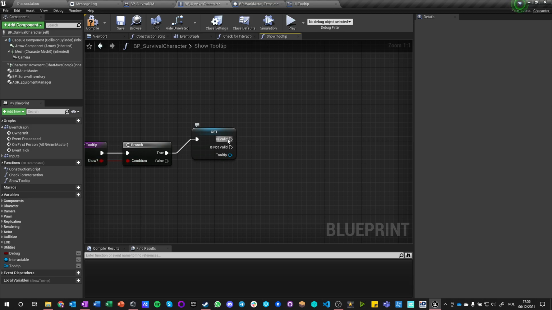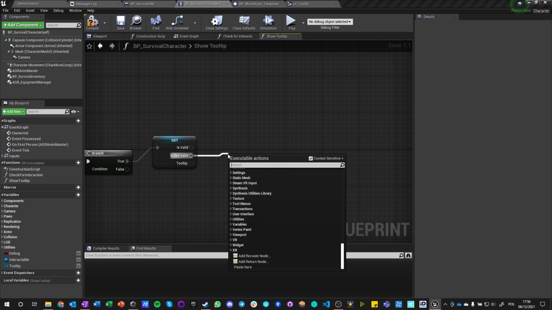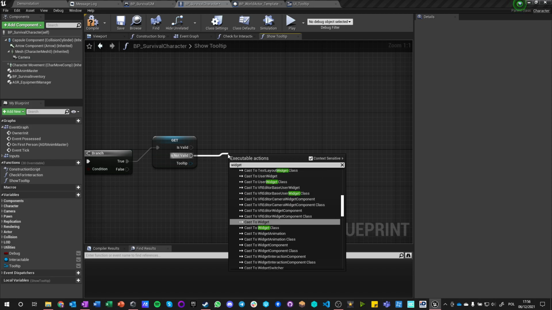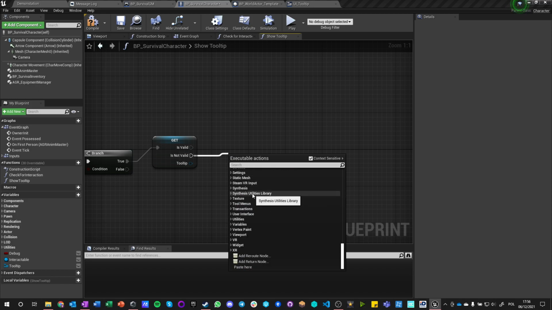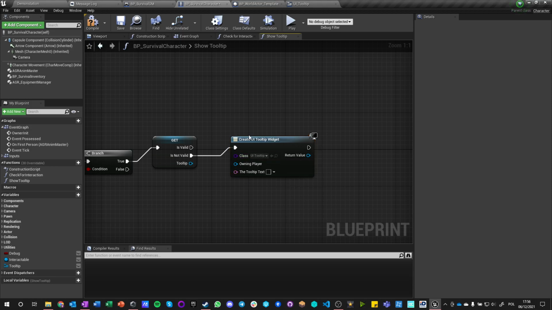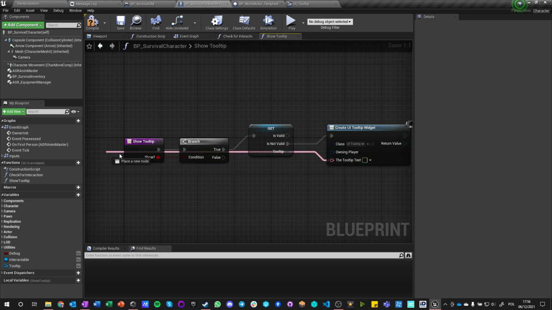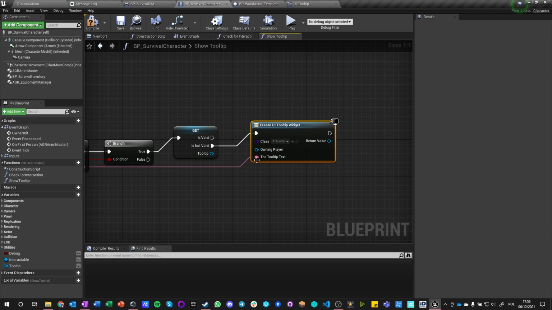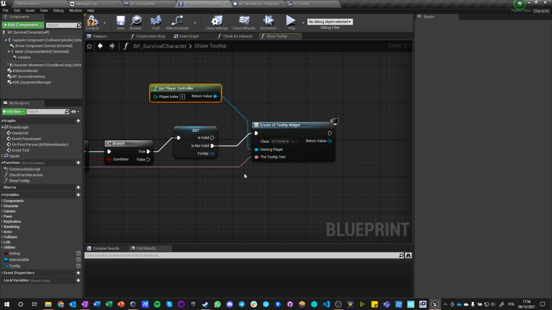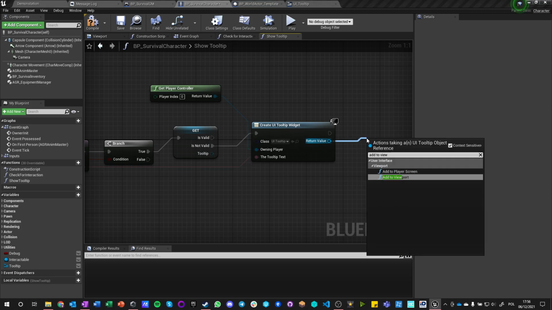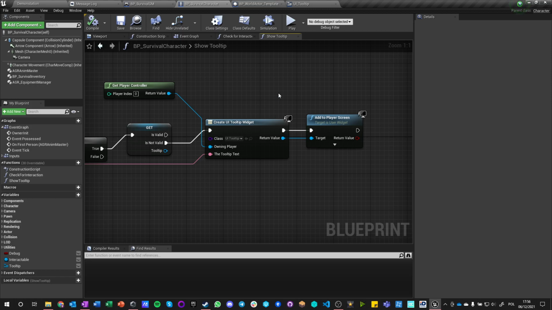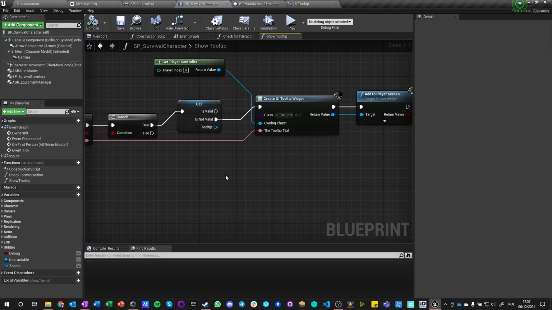If we want to show it, we see if it's valid. If it's not valid, then create a widget. How did you call widget? It was create widget. Yeah, create widget of the class UI tooltip, and the tooltip text is, well, text. Owning player is get player controller 0, so this player controller is locally calling it, and we want to add to player screen, which is the same as add to viewport, except if you have split screen it binds to specific players' split screen, while viewport is the entire viewport, nevertheless.